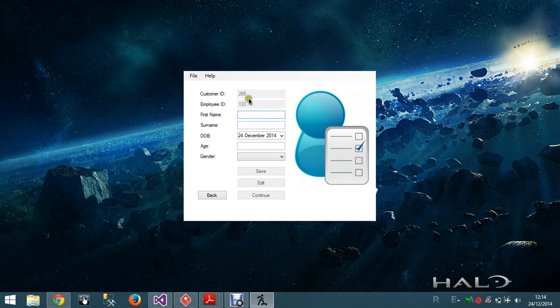As you can see, the customer ID and employee ID are automatically generated and disabled, so we can't change or alter them. Let's add a new customer. For date of birth, I'm not sure what his date of birth is, so I'm going to take a guess and type in, let's say, 70. As you can see, as I typed in the date of birth, the age is automatically calculated here. Then I have to select gender, either male or female, and click save.